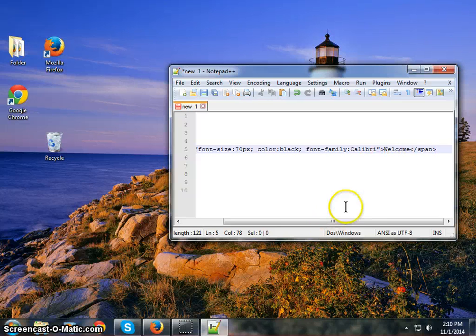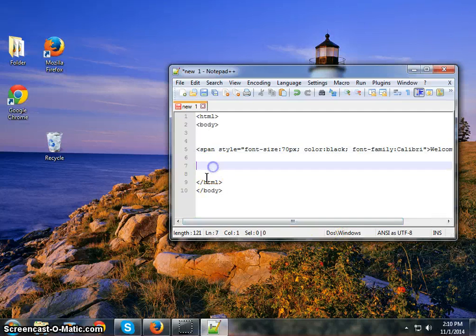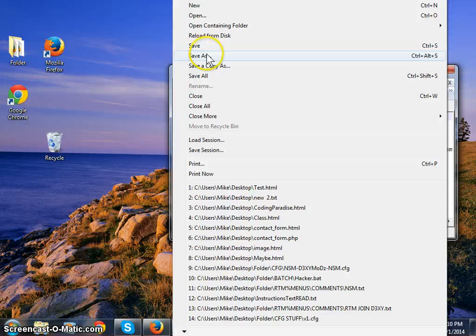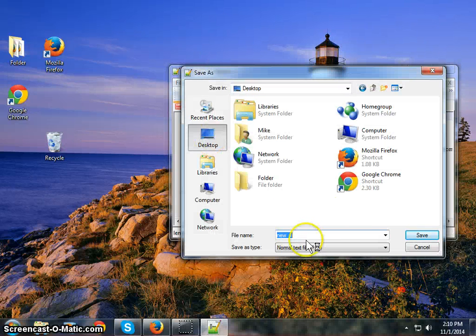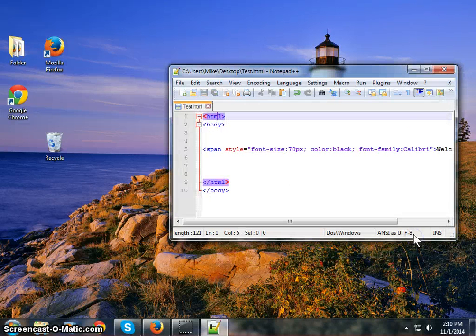So now we have our welcome, right? And we have our HTML body tags. So we're okay there. Now we're going to save it. Go to File, Save As. I like it on my desktop. I'm going to save it as test.html. Make sure you add the .html, because if you don't have the HTML extension, it's not going to open in your browser.